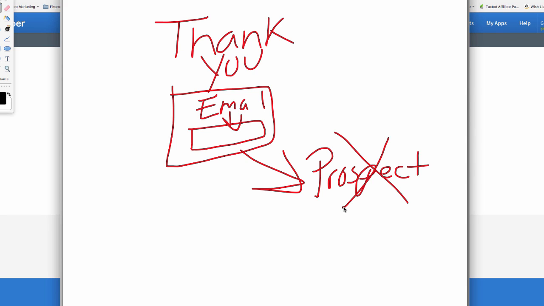Okay. So like I said, follow these segmentation rules. Do not forget, you want to remove the buyers from the prospect. You only want to give them quality stuff at this point because you know they tend to buy. You want to treat them completely different.